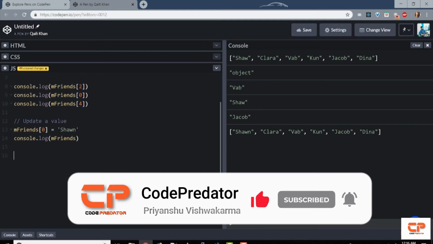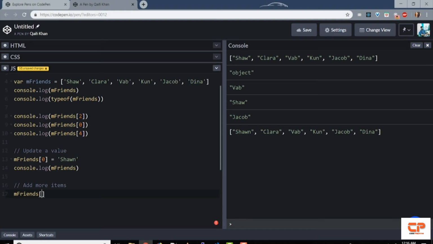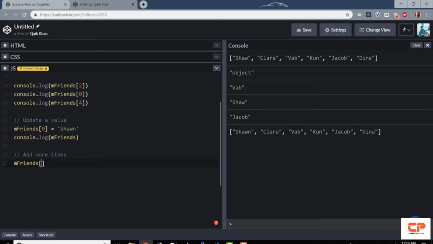Also, what if I want to add a couple more names of my friends here? Add more items. What I can do is just add it at a position. We've got a list of how many people? 6. Let's say I want to add a 7th name, so that would be the 6th position. Let's just say Alan. Let's print our updated list. It gives me Sean, Clara, and Alan is added to the list.